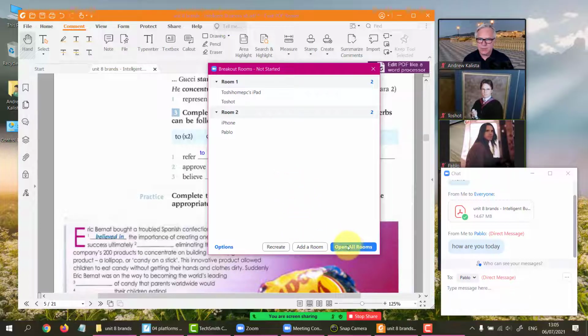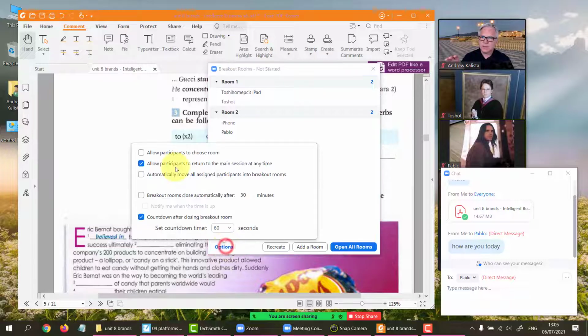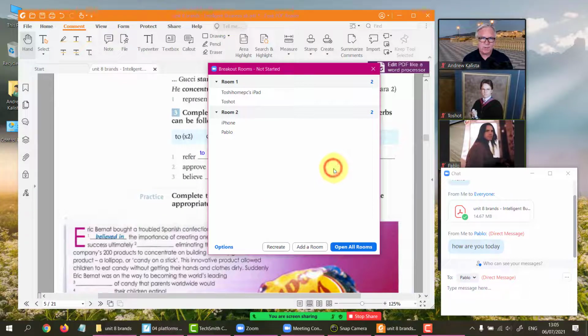Now I can open all rooms, and if you have a quick look at the options, what's important is it's nice to allow the participants to return anytime they want. If they run out of speaking, they don't know what to say anymore, they can leave the room, they don't have to stay there. But also there's a countdown, and normally I would change this to 10 seconds. So when I want to end the room, they get a warning, you've got 10 seconds to finish off. So that's a good option to have.